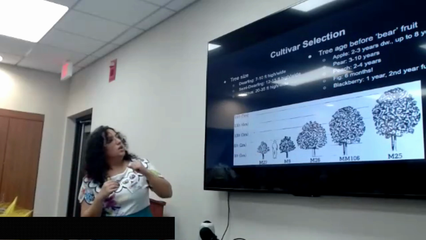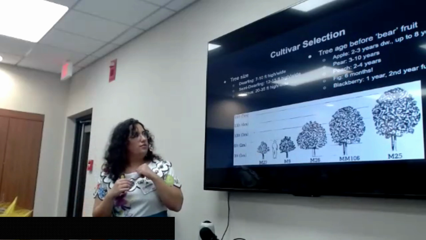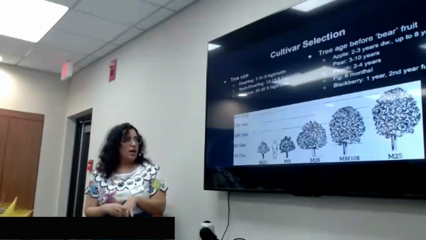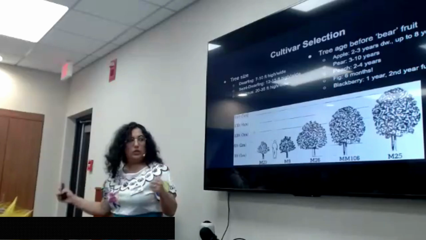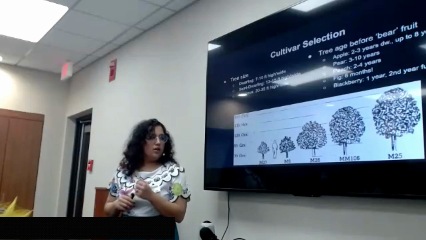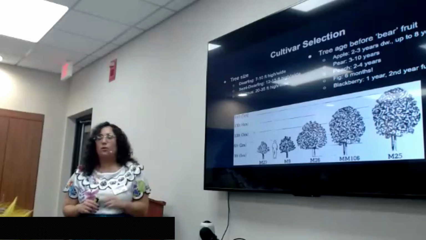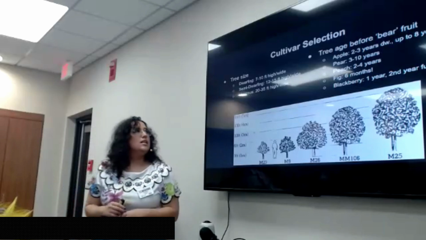There's our human at 6 feet. Semi-dwarfing, which is 12 to 15 feet high, and our vigorous, which is 20 to 35 feet high, and this is high and wide. You know, this depends on your pruning. So looking at your tags and paying attention to whether you have dwarfing, semi-dwarfing, or vigorous is very important.